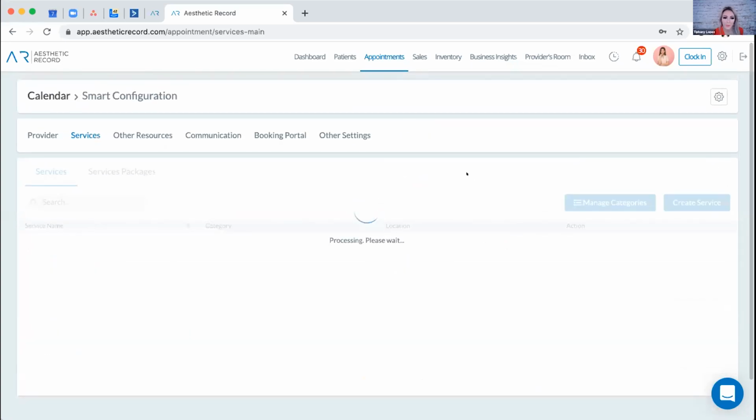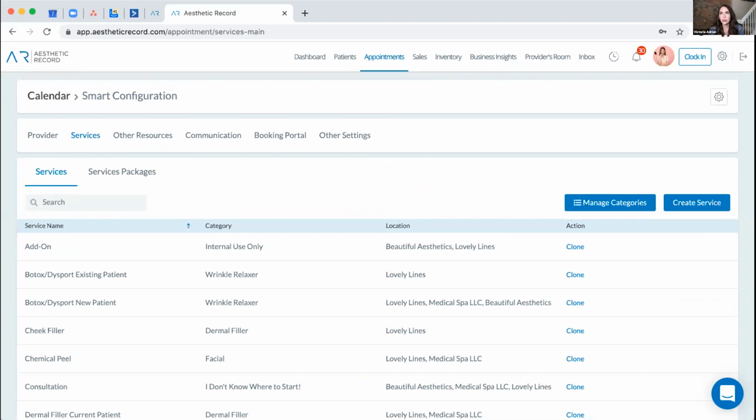And do you have one booked currently as a provider? Yes, we do. Do we want to show that on the app? Yeah, sure. While you're doing that, I can flip over to the patient portal.